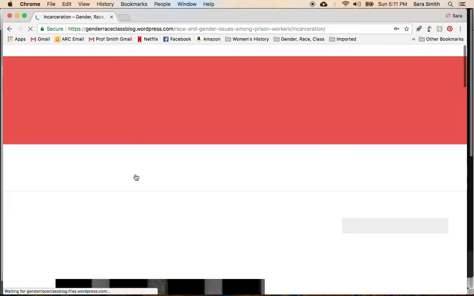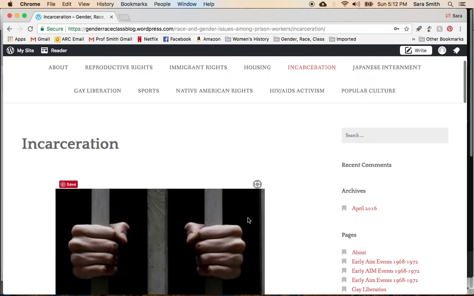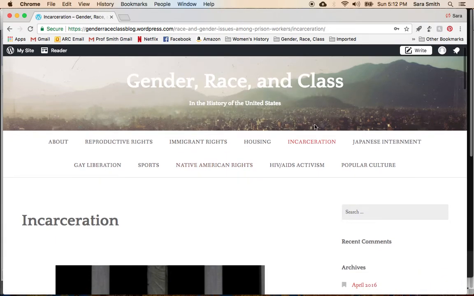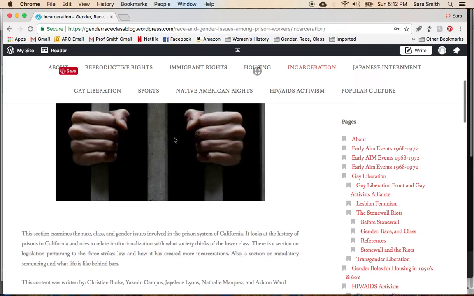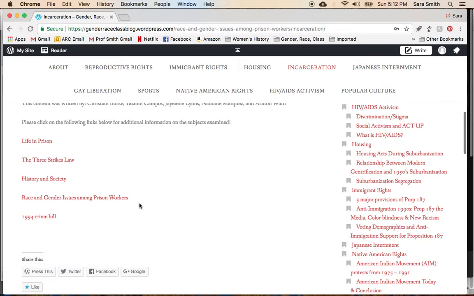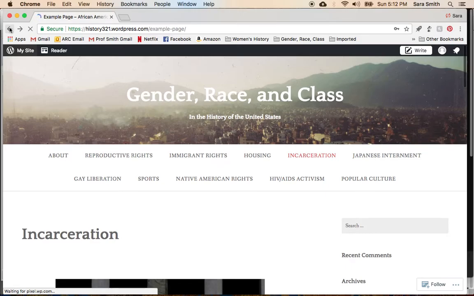So this is a blog from my other class a couple of years ago, and this is what it looked like. Again, they have this menu bar. This is the one for incarceration. They added an image, they added an introduction, and then each person had their own individual page. And so this is what we're going to do. So now I'll go back.